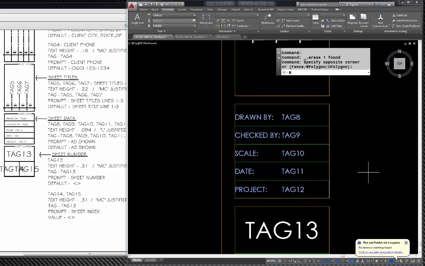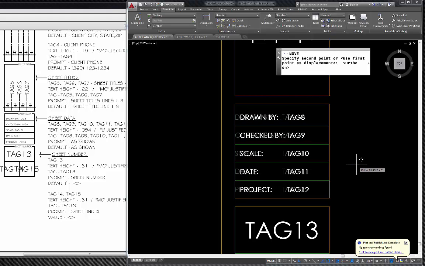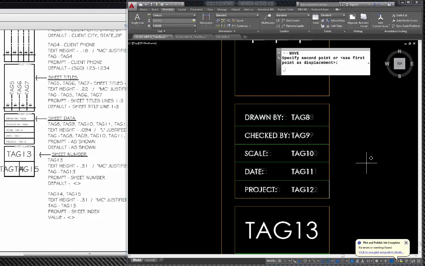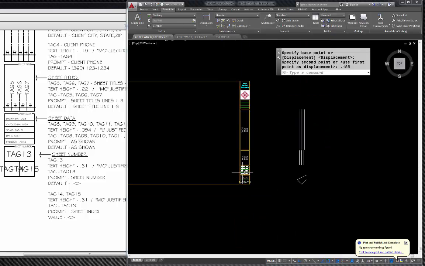Grab all of them, move, and remember you want to be in F8, ortho, and I just want to move them over 0.25. That looks like too much, so I'm going to grab them all, move them back 0.125. That looks pretty darn good. My scale's in a good place, my date's in a good place, I believe, and my project's in a good place. But I need to move these two over, and I'm going to move those over 0.125. There we go. Now, I think we're ready to reblock.